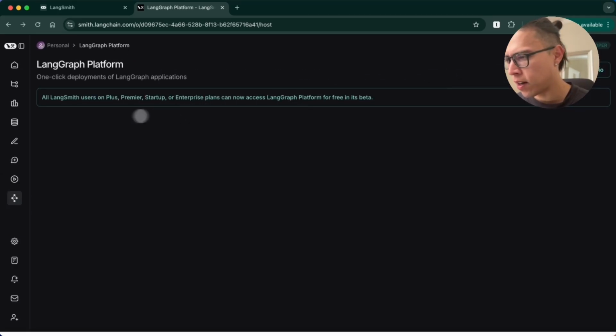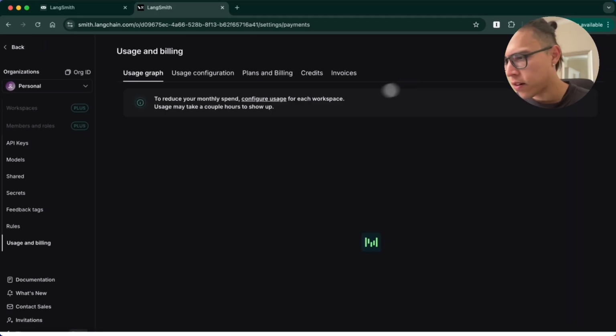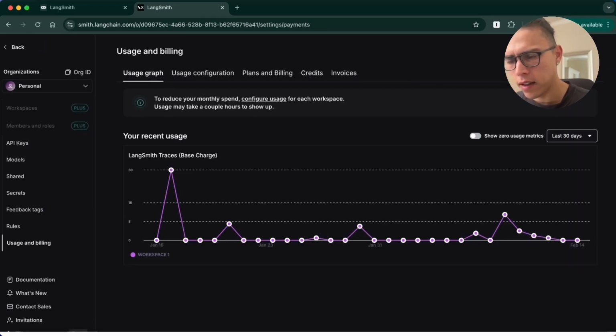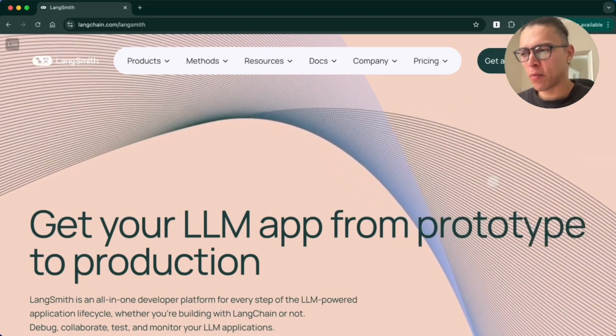And I don't see that button, but I do see this message saying all LangSmith users on Plus, Premier, Startup, or Enterprise plans can now access LangGraph Platform for free in its beta. And since I'm on the developer plan, I guess I don't have access to this. So I need a paid plan to LangSmith in order to deploy for free on LangGraph Platform. Anyways, none of this really made sense. If you're logged into your LangSmith account, you should be able to see here on the top right the plan that you're on. And for me, it's just the developer. So I guess there's no way to deploy onto LangGraph Platform unless you're paying for LangSmith.